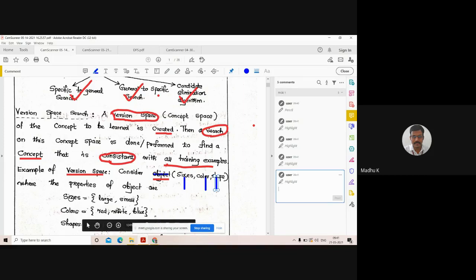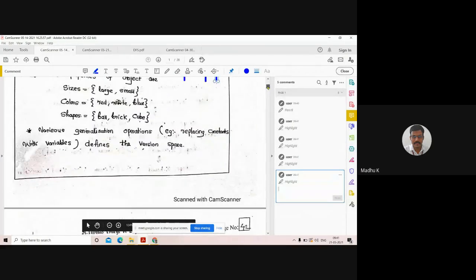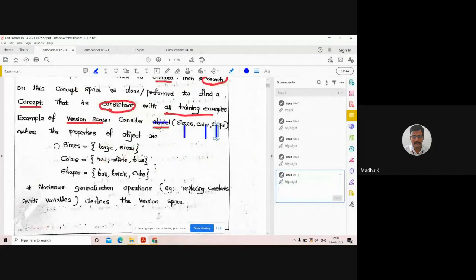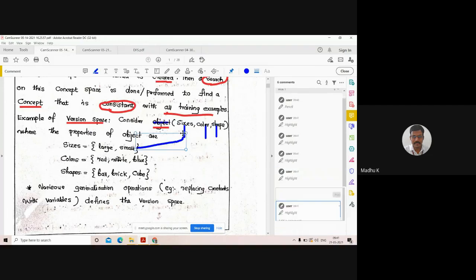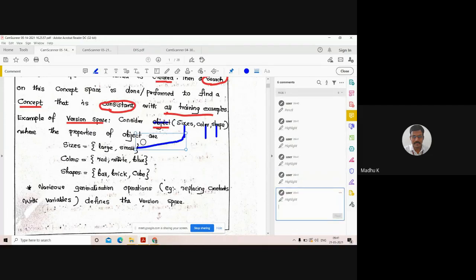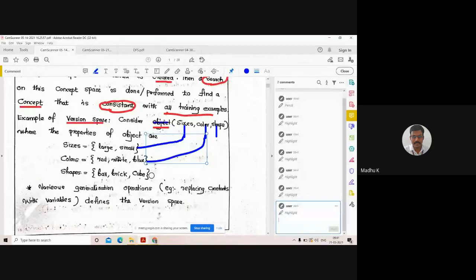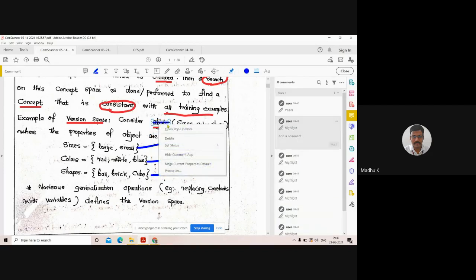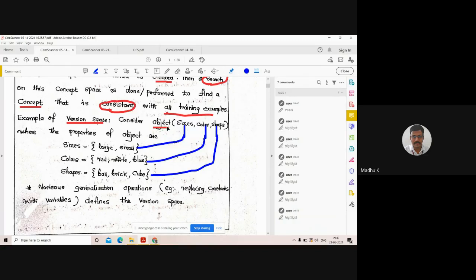Then also it takes values. For example, these are the values taken by the size attribute. Size attribute will take the value large, small. Color will take the value red, white, blue. And shape will take the value ball, brick, cube. So an object is basically defined in this way, by its properties.